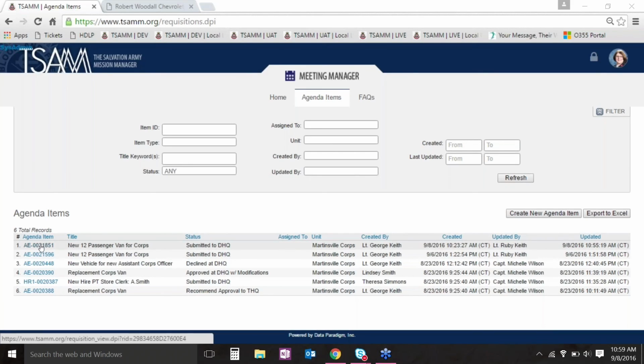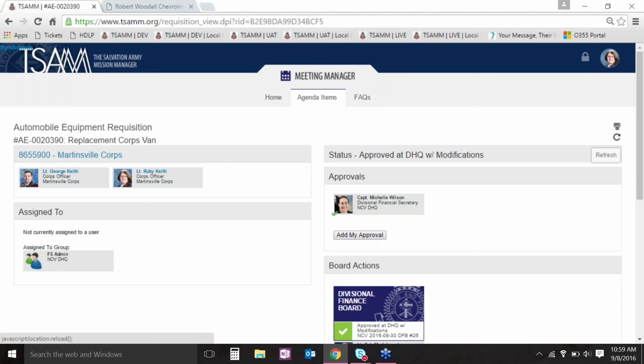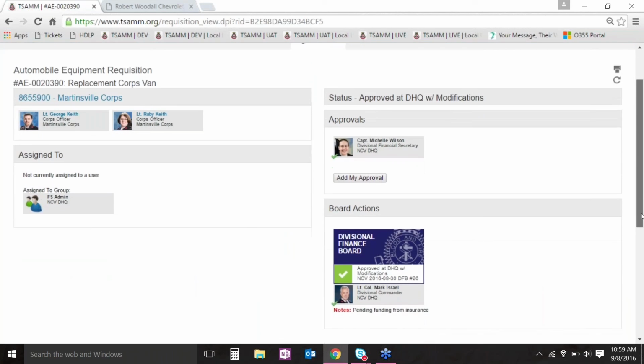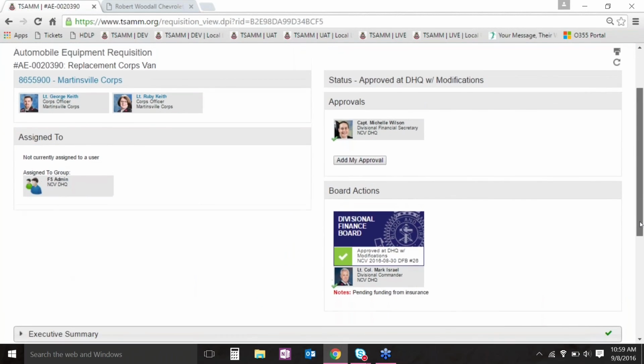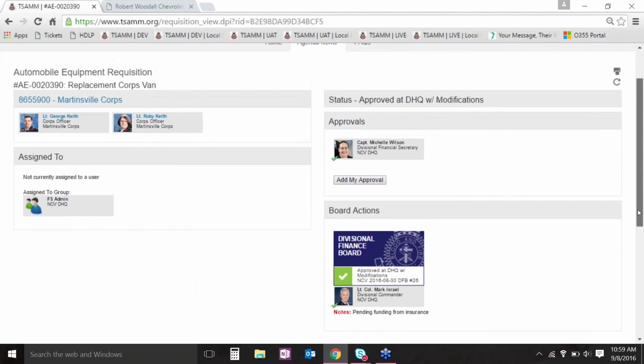But if I want to open one, so that's the one we just created, but I'm going to open one that's already been through the process at DHQ. I'm going to open an older one just so I can show you what that looks like. You'll see here that this one has been through a board. Again, these are all dummy requisitions. This isn't real.